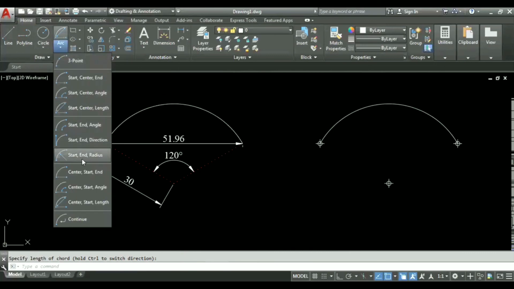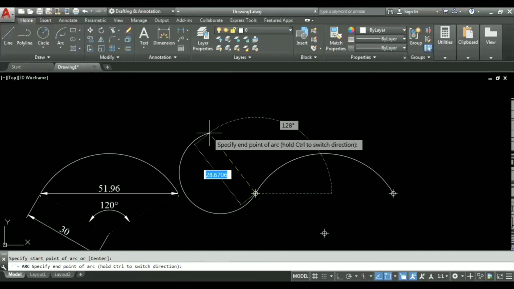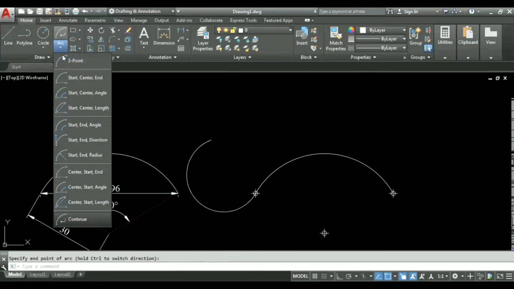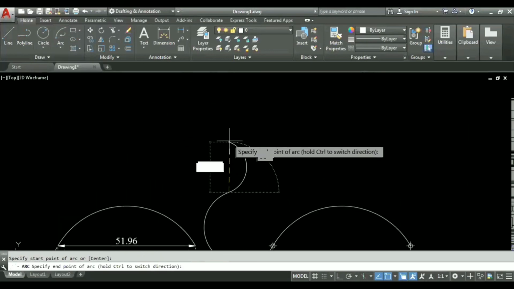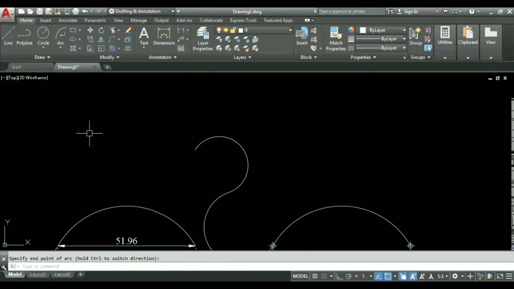I will keep the combination center, start, end for you to explore, because this method is a replica of the first three sets which we have seen. Now we will directly see how continue works. For that, I will click on continue. You can see a new arc has been formed which is directly tangential to the previous arc which we have drawn. Now see again, I clicked on continue. A new arc has been created from the end point of the previous arc which is tangential to it. So this is how continue works.